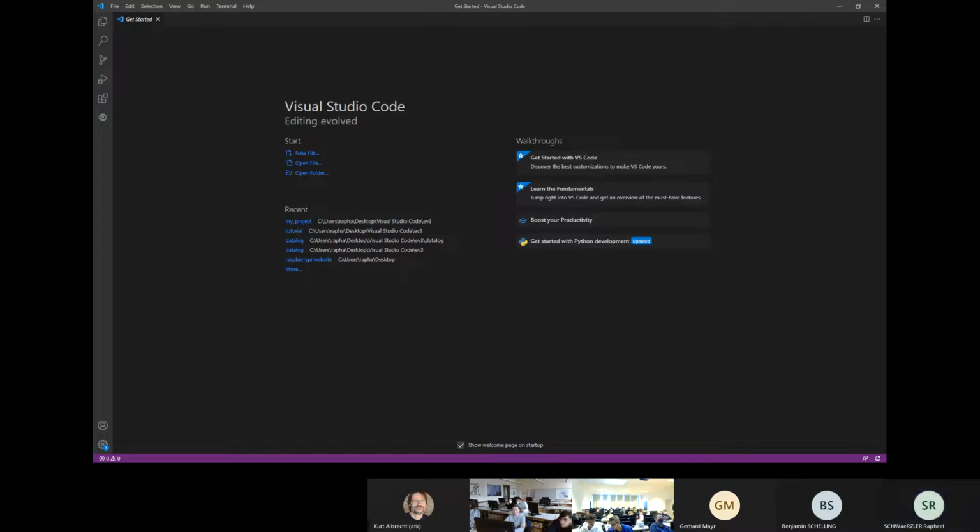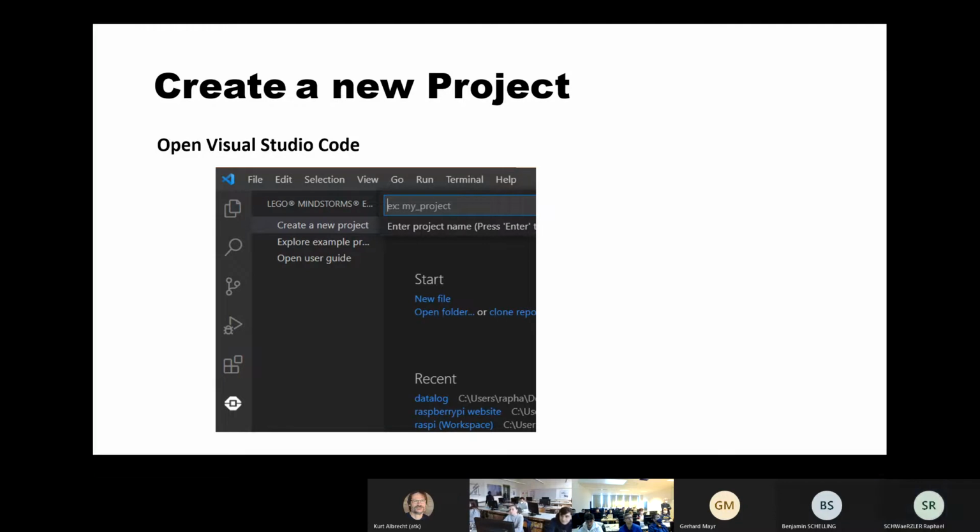Okay, but everybody else, did Visual Studio Code start, or did it give some problems? Nope. Okay, so go on, I need to go on because we don't have enough time to wait until Visual Studio Code is installed on your PC. So, sorry.